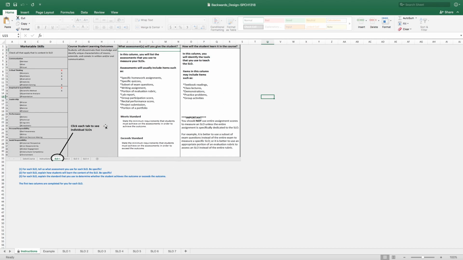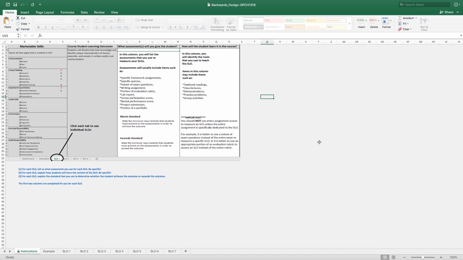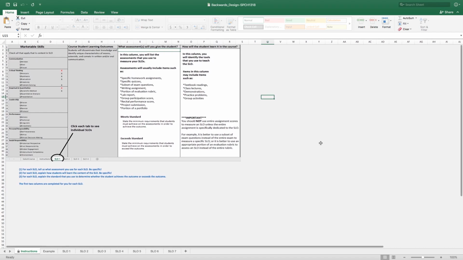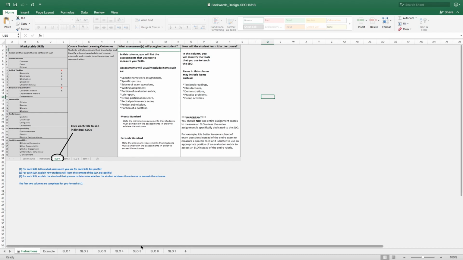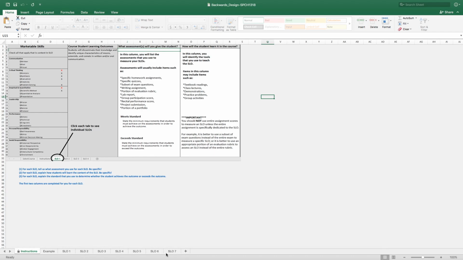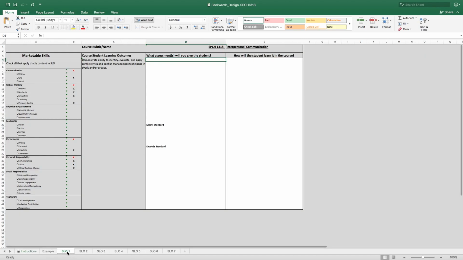When you look at this document, the very first page is our instruction page. You can read all of this and it will help you with completing this document, but I'll just quickly go over a couple of things. You'll notice at the bottom that it lists student learning outcome 1, 2, 3, 4, 5, 6, 7. There are 7 outcomes in the Speech 1318 course. I will click on each of these eventually, but we'll start with SLO 1.